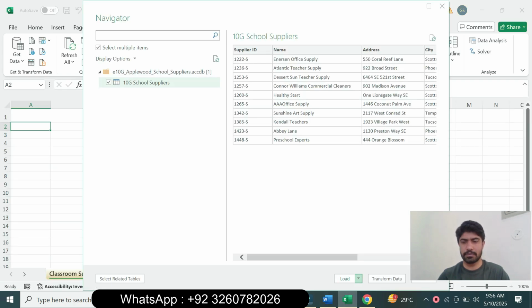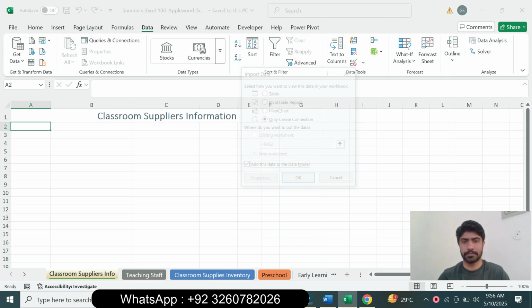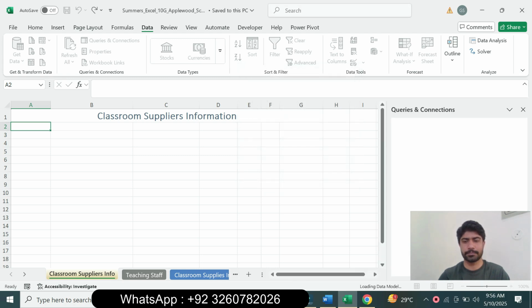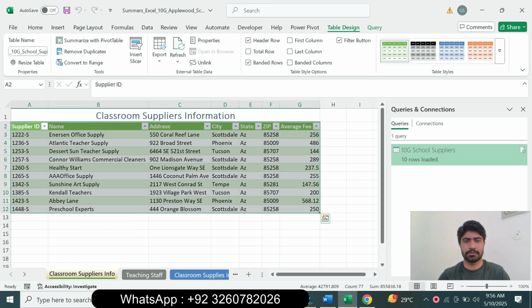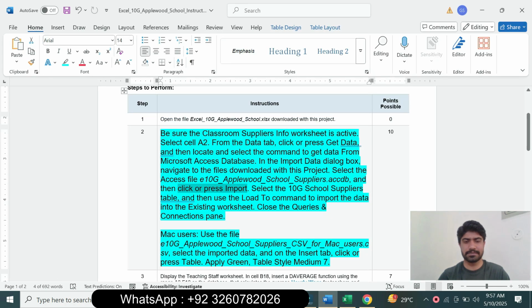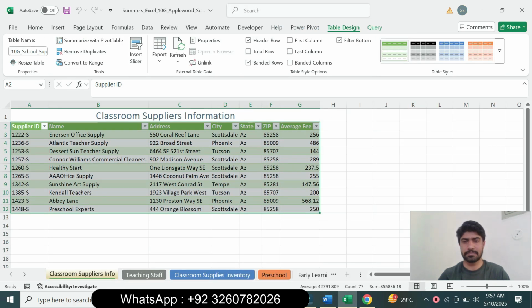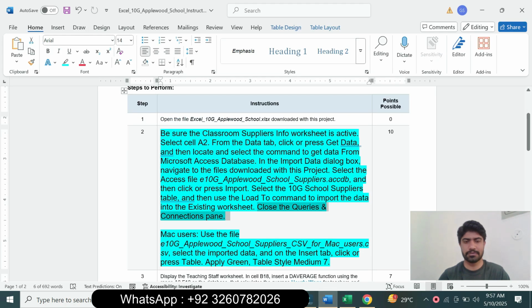So click Load To, select Table and Existing worksheet in cell A2, and click OK. So import the Access file and close the Queries and Connections pane. Click the Queries and Connections pane and close it. So question number 2 is complete.